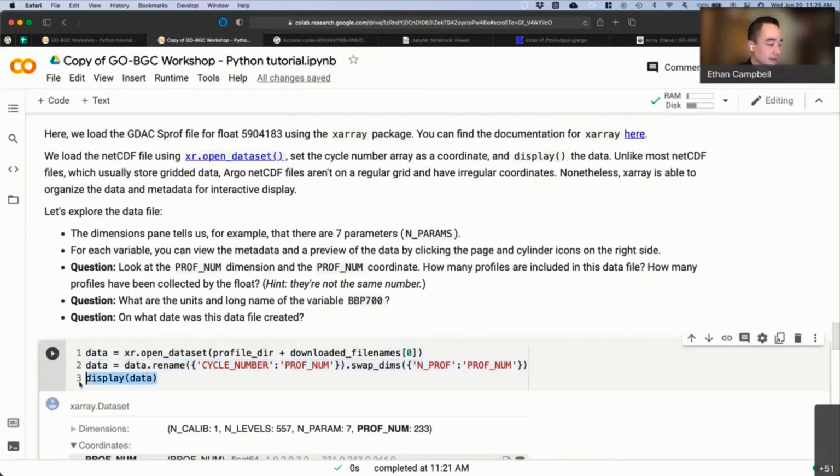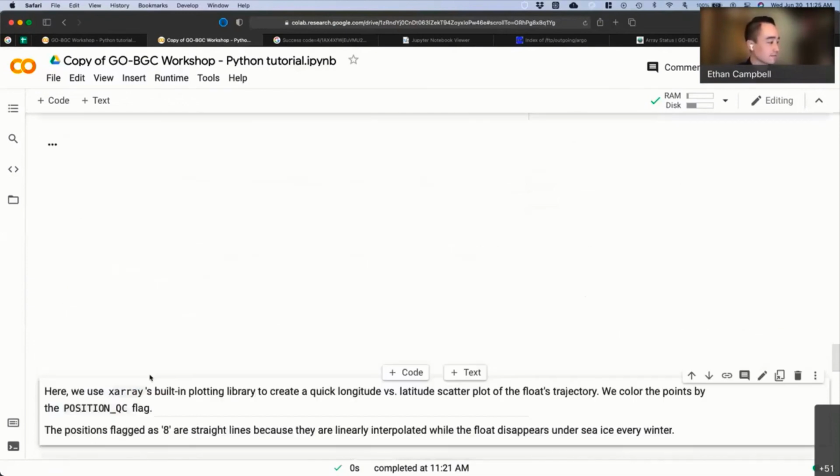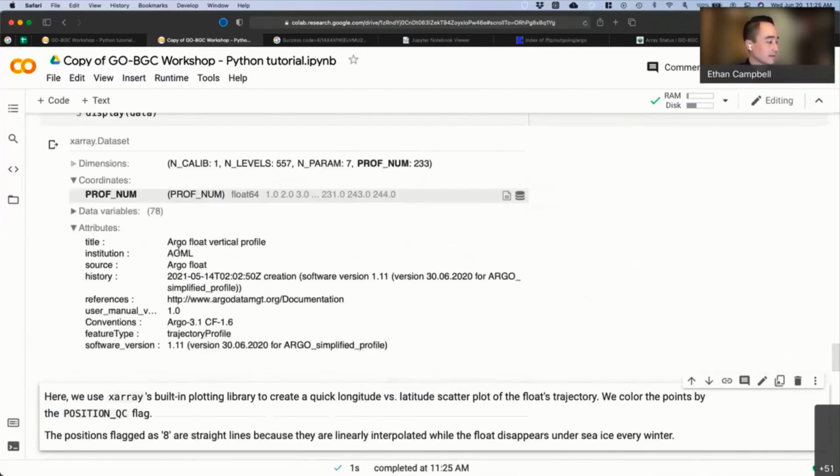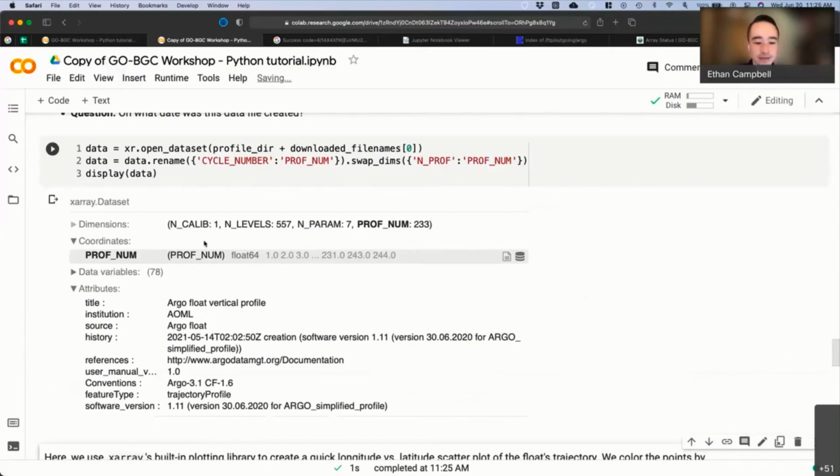And then the way that you view an Xarray dataset is just by using this display function. You can also just type data, I guess, at the end of the cell, but display data is most clear. So let's run this code. And what we get is this really nice interactive view here.